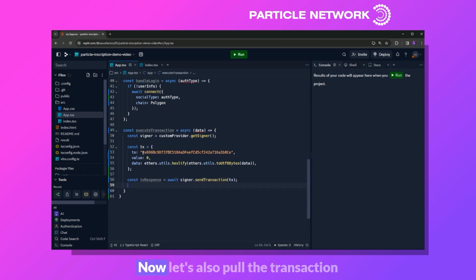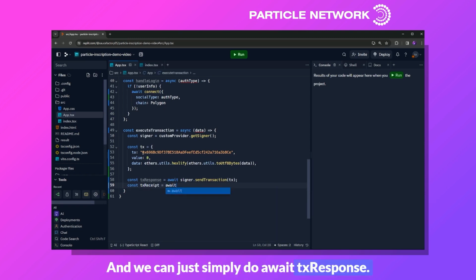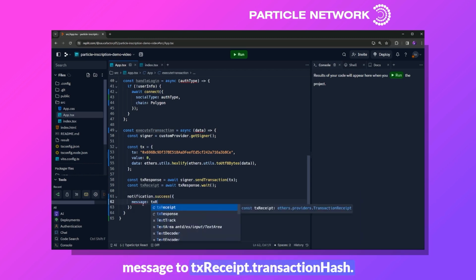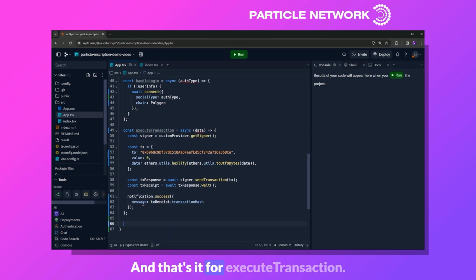All right, so let's now send that transaction within txResponse and do await signer.sendTransaction and pass in tx. Now let's also pull the transaction receipt so that we can get the transaction hash within txReceipt. And we can just simply do await txResponse.wait. So we can use txReceipt within notification.success and set the message to txReceipt.transactionHash. And that's it for executeTransaction.